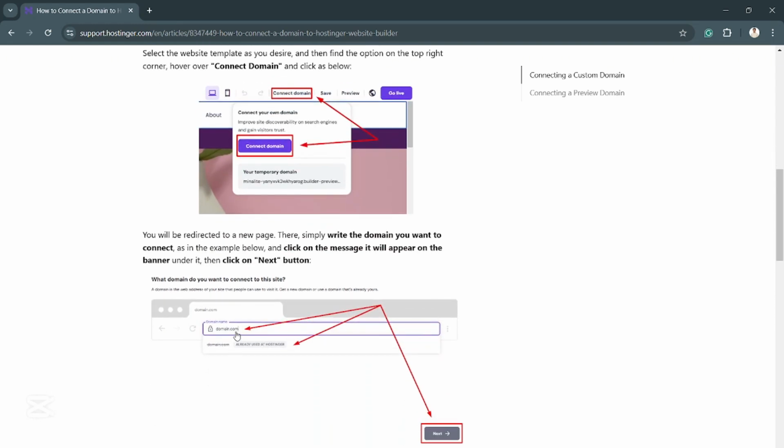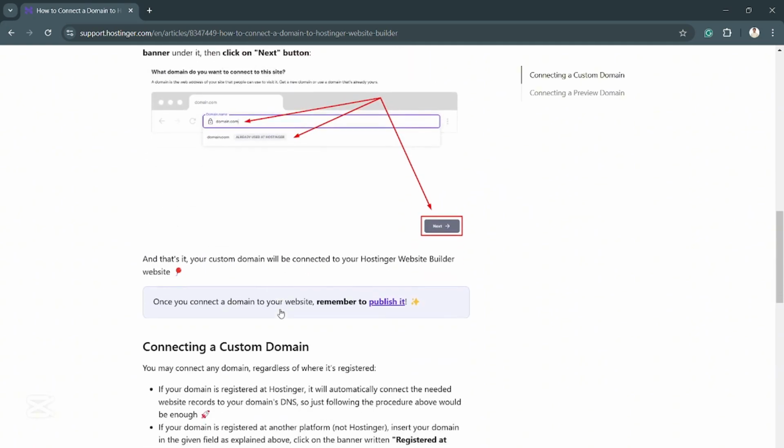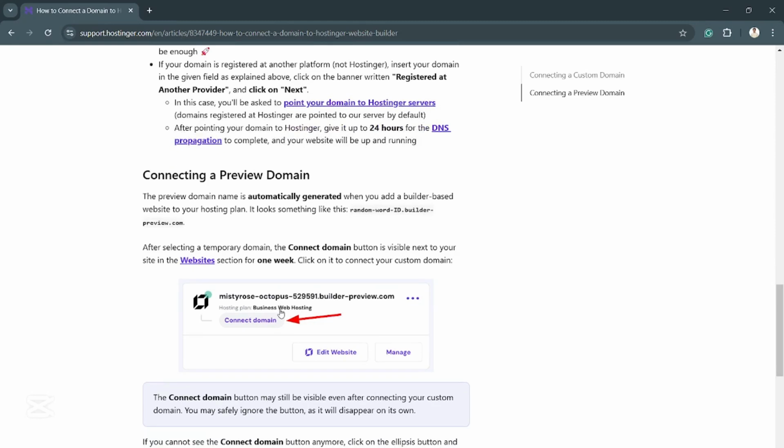You will be redirected to another page. Here, it's very simple. You just write the domain that you want to connect and click on next. Afterwards, just follow the next instructions.